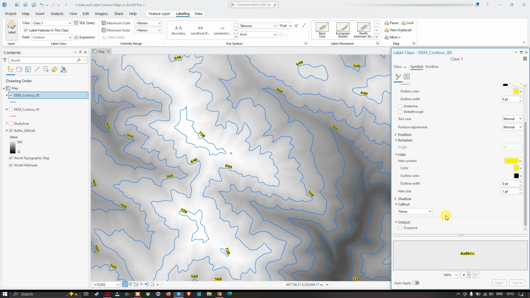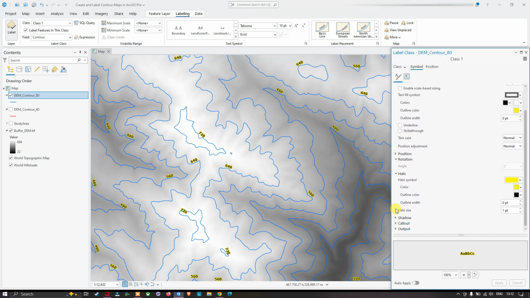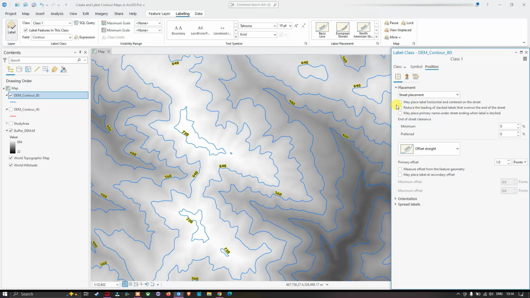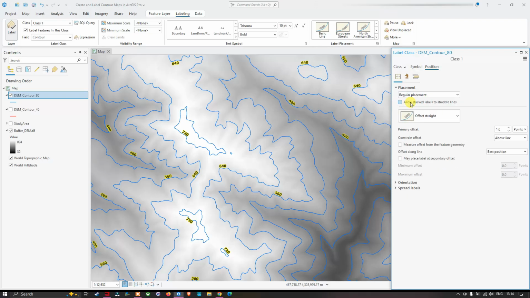And next we're going to focus on the placement options here. So you can navigate to the positions. Right now we have these different placement options available. First we have selected the position option, and we are in the placement. Currently it is selected to regular placement. So I can go through the second option, which is street placement. You can see the difference here. First it was regular placement, now it is in street placement.